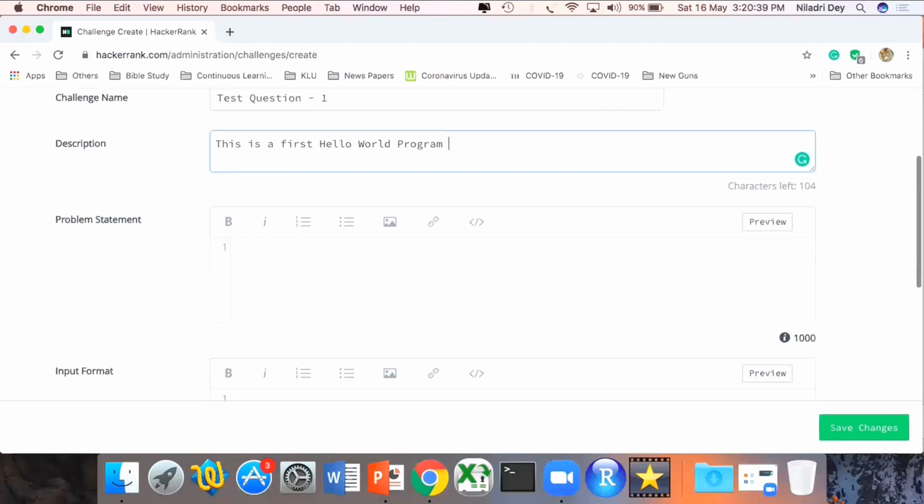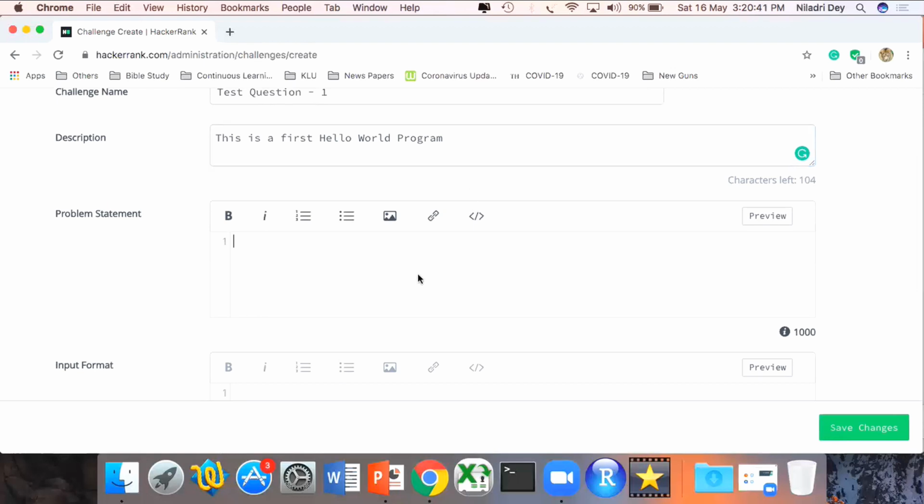And then I'm going to write a problem statement. Now the statement can be very big. I can have images imported inside that. If I want some other links to be shown here, some YouTube videos or something, that also I can import here. But as this is for demonstration purposes, I am going to write a simple text.